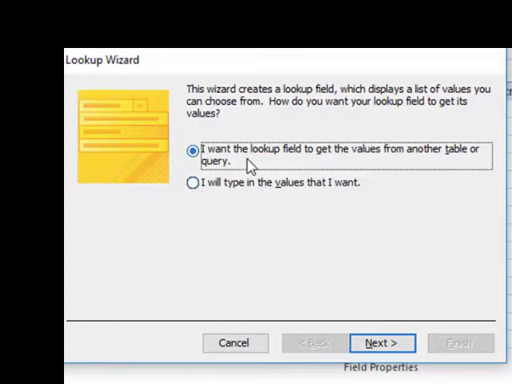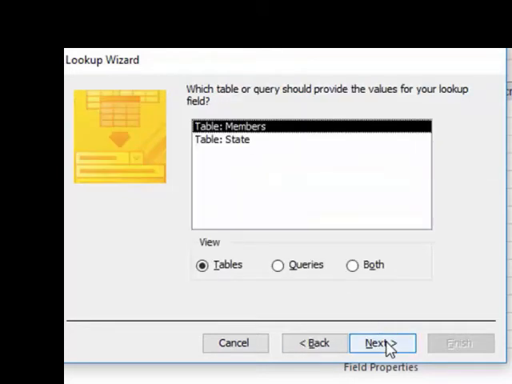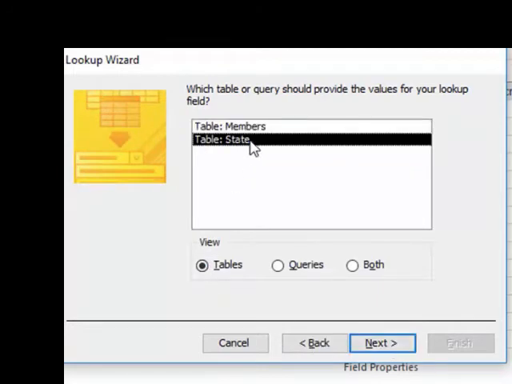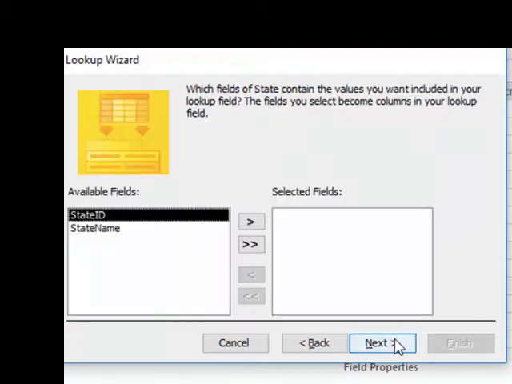But when you have 50 states, yes, you want to have a separate table. So I want the lookup field to get the values from another table. I'm going to leave that selected, click next. And now I need to tell it what table. So it's the state table. Click next. Finally, what do I want to see in the drop-down list when it displays these?